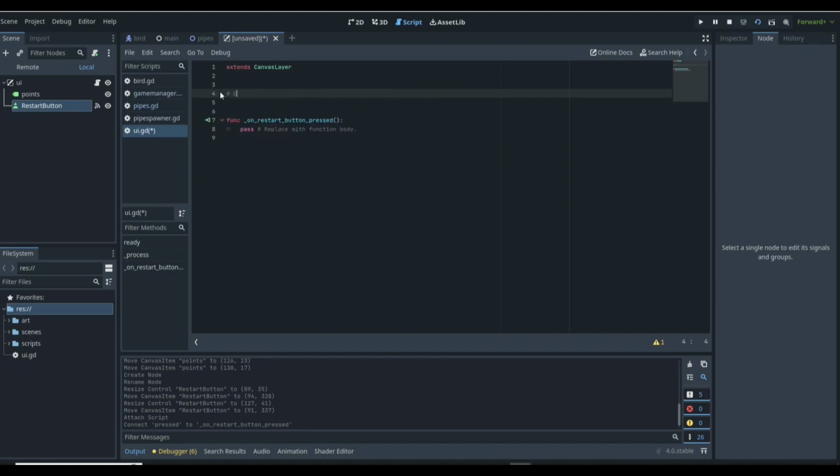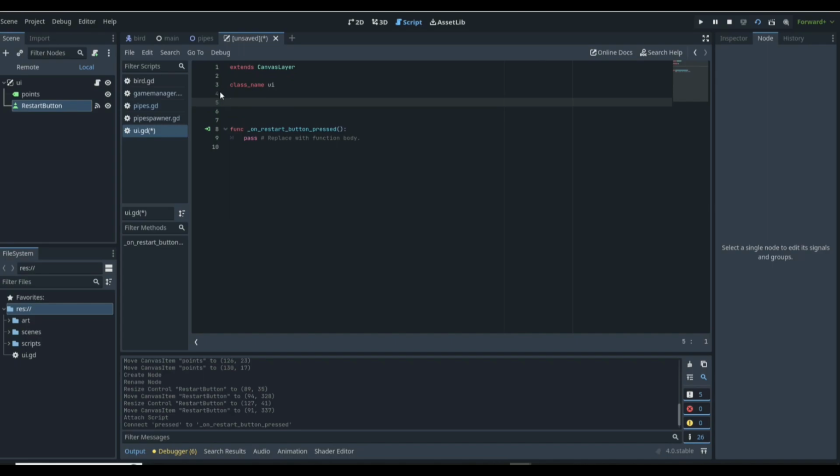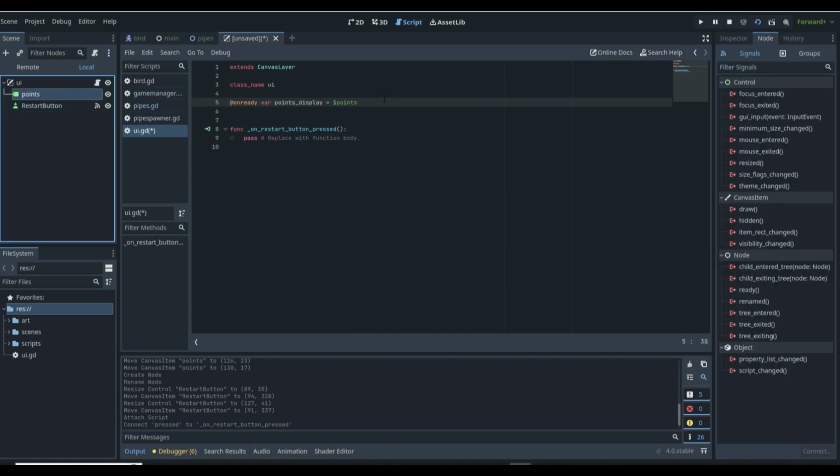So in our canvas layer, we're going to need some stuff for the UI. We're going to want a class name for it. So we're going to do class name, and this class name will be UI because it is the UI. And then we're going to need some onReady vars. So we'll do an onReady var, and we'll name something. It's going to be for our point display. So we'll just name it points display. And to get our points display, we can just get the points from this scene right here.